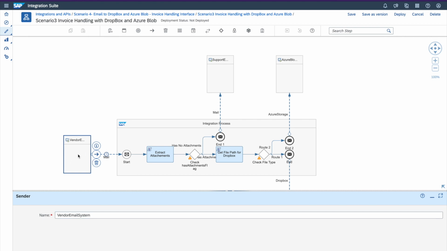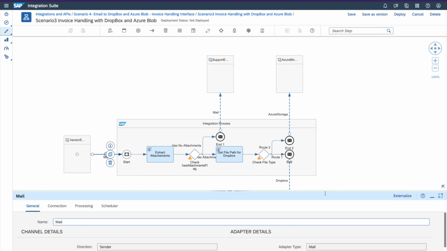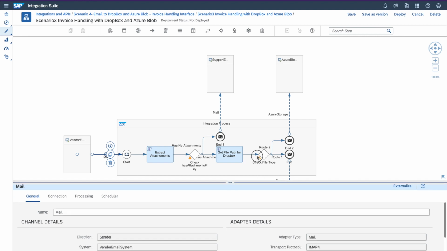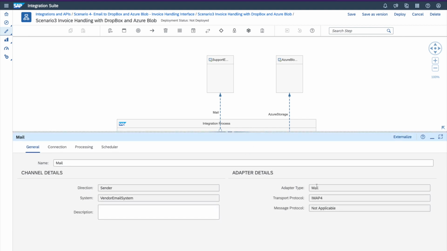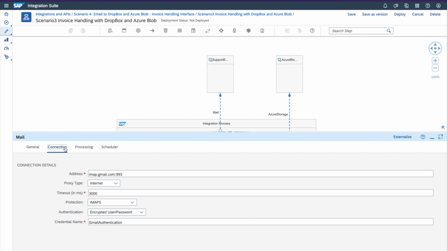Then when you drag a connection between the sender system and the start event, it will open up the adapter list. In this scenario, we will be using the mail adapter. So click on the mail adapter configuration, and here is the mail adapter, and this is the transport protocol that it uses. For every adapter connection, you need to set the connection parameters, processing parameters, or scheduler parameters based on the adapter type. In the mail adapter, we would be doing the same.